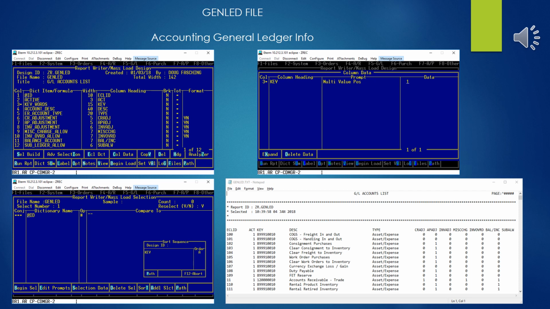Here's an example general ledger report. This one is just giving me a listing of all the general ledger accounts and their basic settings.